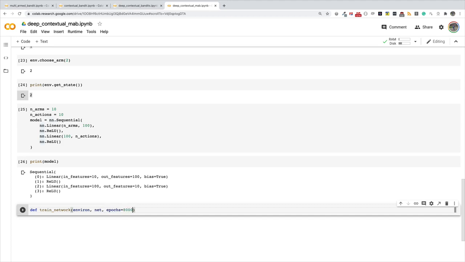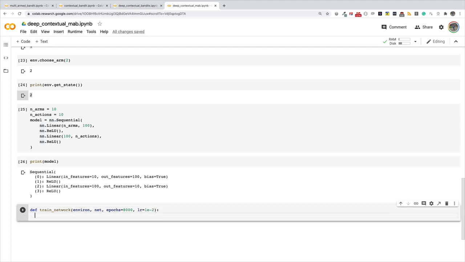I'm going to default it to 8,000 epochs, and we also take a learning rate, and I'm going to set the learning rate to a default of 1 times 10 to the power negative 2, which is 0.001. Feel free to play with different values that work for you.